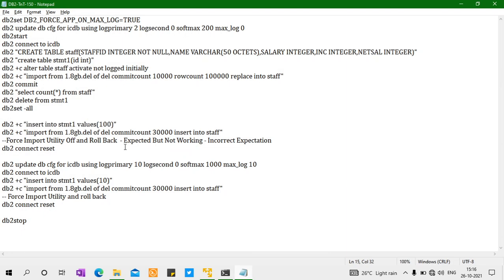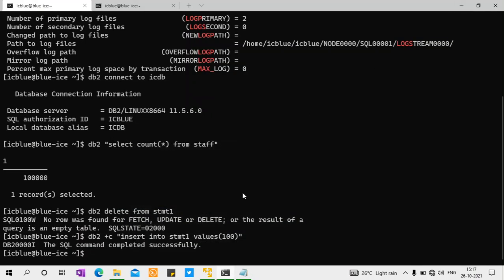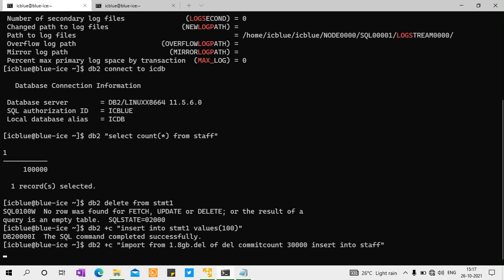So I'll run this command, import utility 1.8 GB del, commit count is 30,000, insert into staff. Obviously this will run out of transactional log space, but since this variable is true, you might expect that it will be forced off and rolled back. That's a normal expectation you will have after reading the documentation, but it is an incorrect expectation. So I'll show you that.